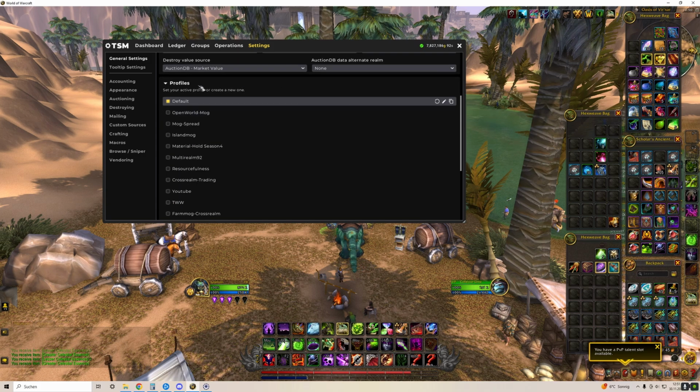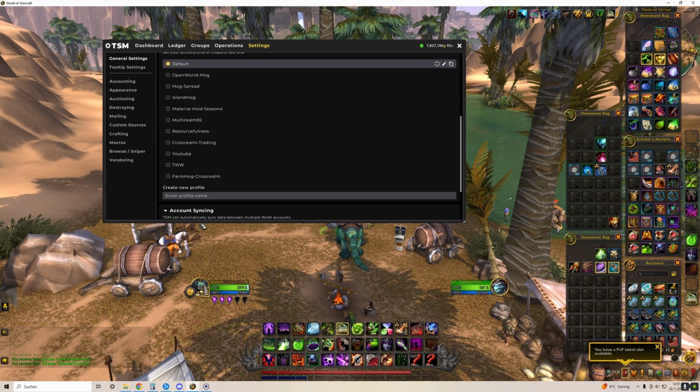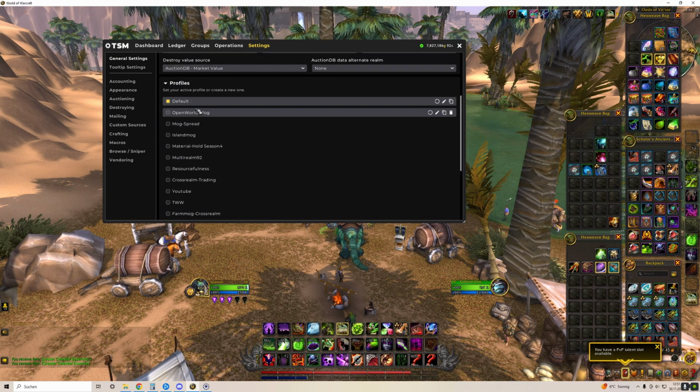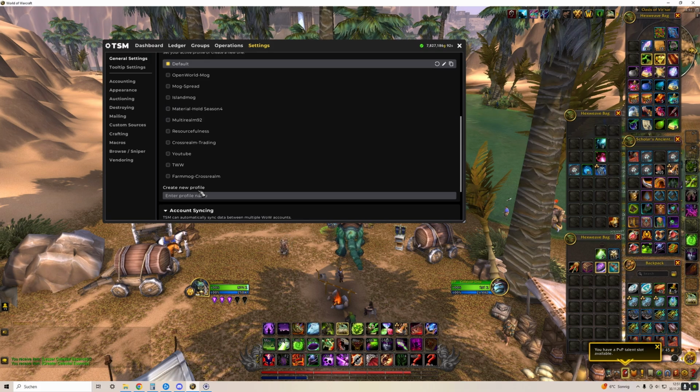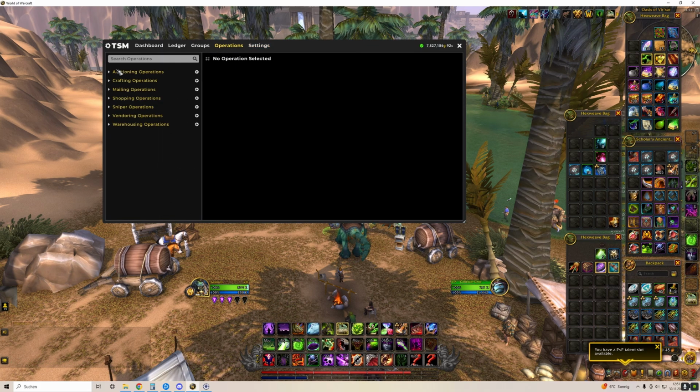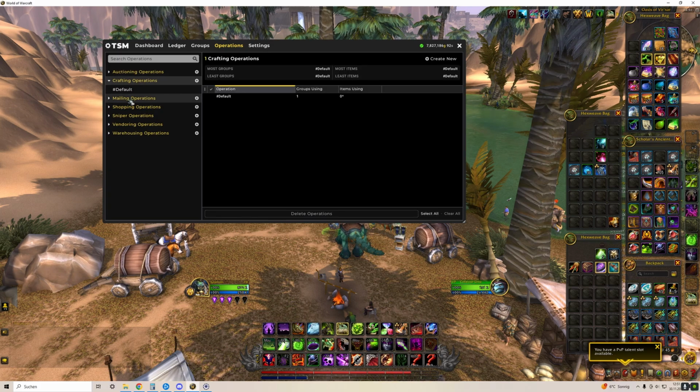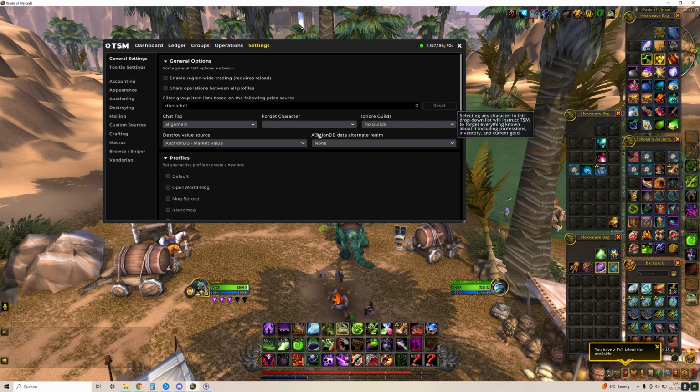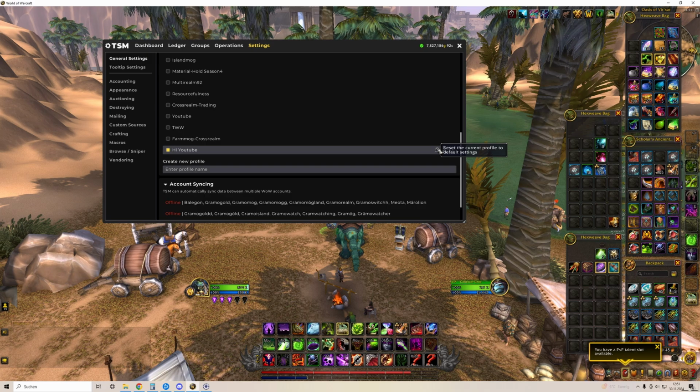We also have the TSM profiles. So this is a place where you want to create your own TSM profile. I suggest to actually not use the default profile, just create a new one. Let's say here, Hi YouTube. And then you have a freshly created TSM profile without any operations, only the default one, and without any TSM groups.